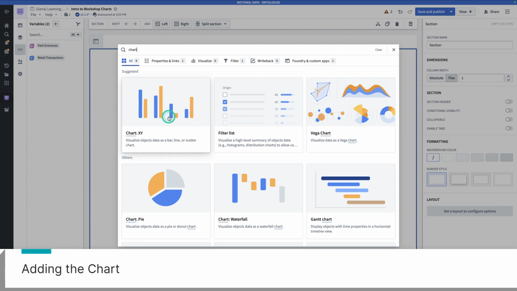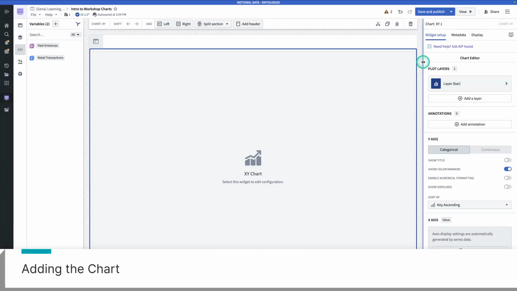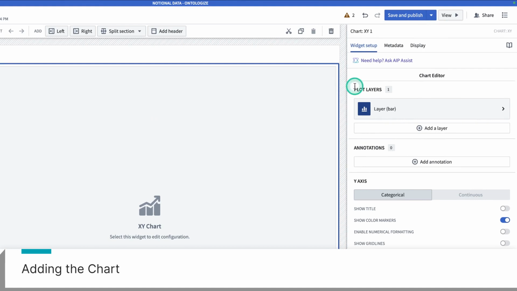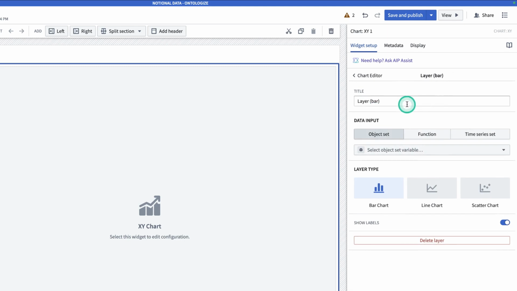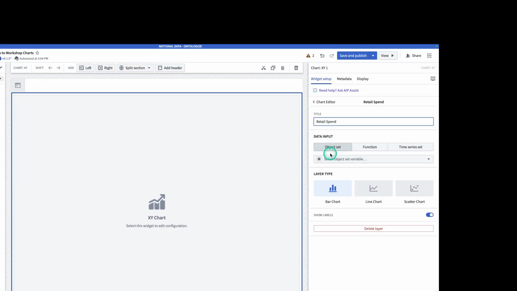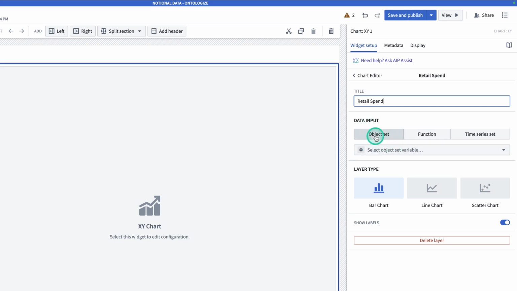So I'm going to click on Chart XY. And here, we can see our configuration on the right. So every chart in Workshop is composed of one or more plot layers. So let's click into Layer and give it a name. And we're going to call this one Retail Spend. So the input data for a chart can be an object set, can be a function, or a time series set. But today, we're going to be focusing on object sets. The layer can also be a bar chart, a line chart, or a scatter chart.